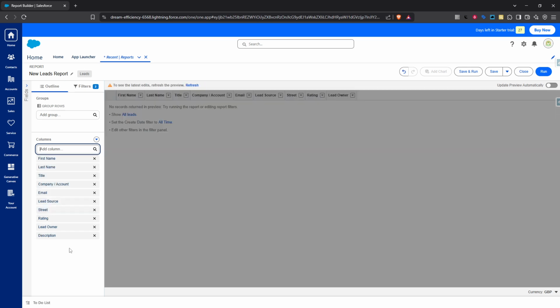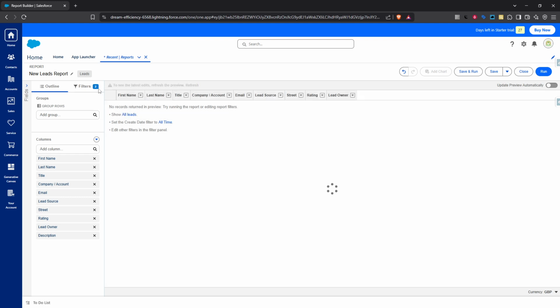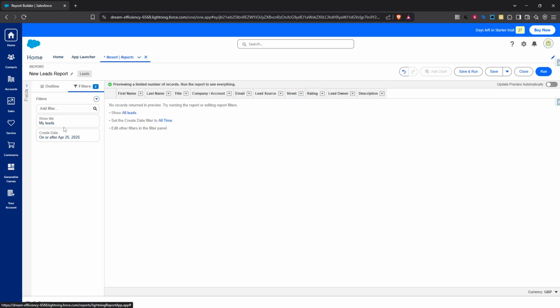Moving on to the Filters tab, we will refine the scope of the data that appears in your report. First, you'll want to set the Show Me filter. You have choices here. You can select all leads if you want a comprehensive overview, or narrow it down to My Leads if you are interested solely in leads assigned to you.